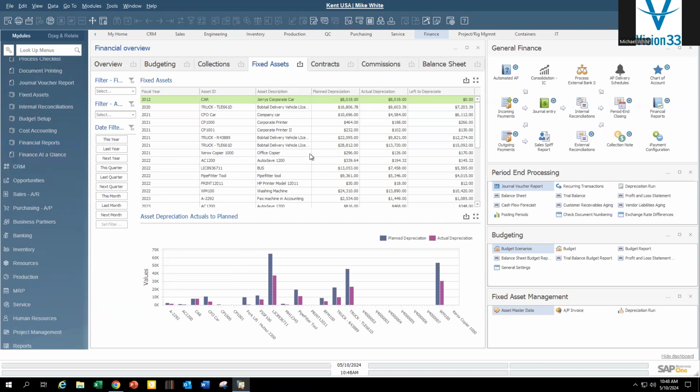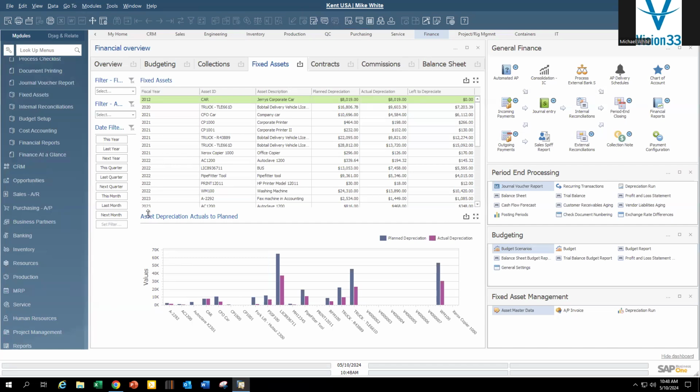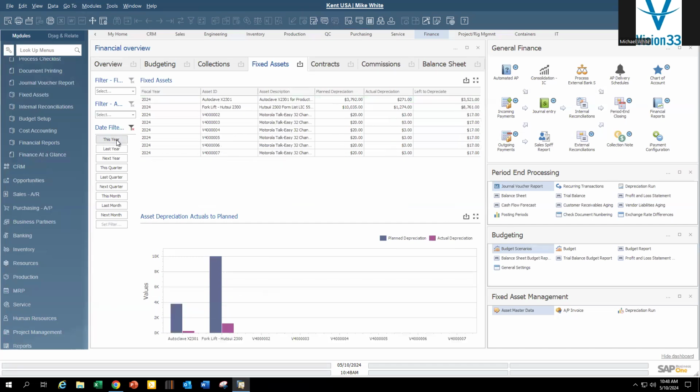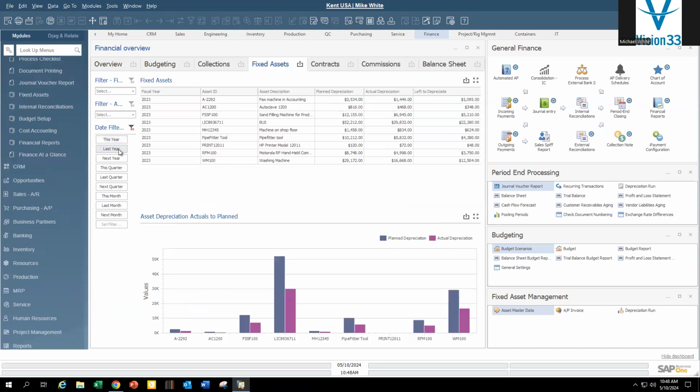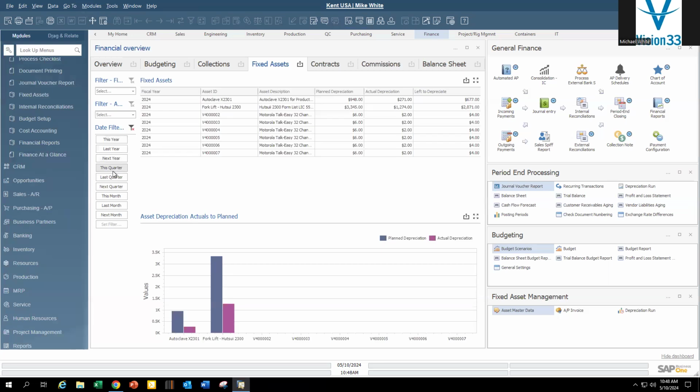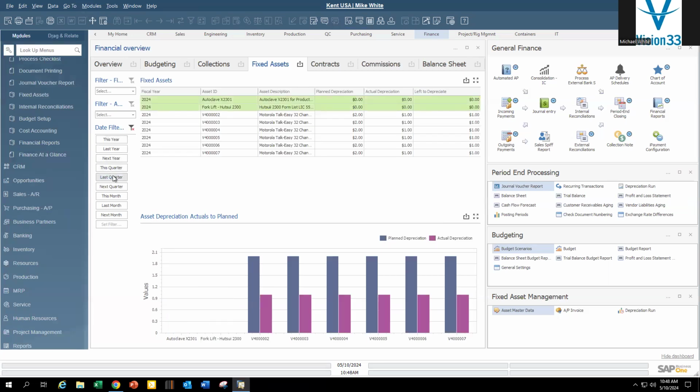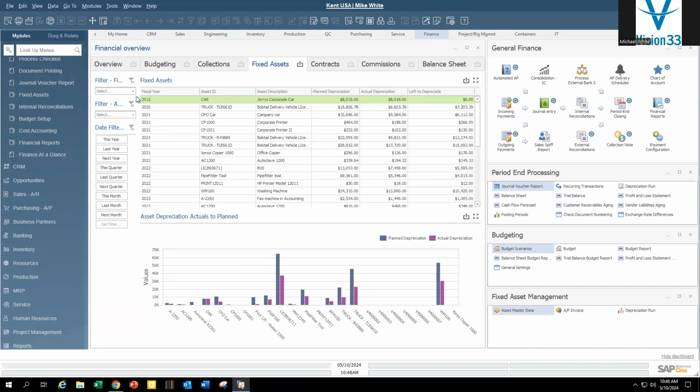What I like to do is, in my cockpit here, I've created a cockpit for fixed assets. So if I want to take a look, let me go ahead and refresh my cockpit here real quick. But if I want to take a look and say something like, what's my depreciation this year versus last year? Do I have anything planned for next year, this quarter versus last quarter, and so forth? I've got different filters that will allow me to real quickly pinpoint some details about my assets.